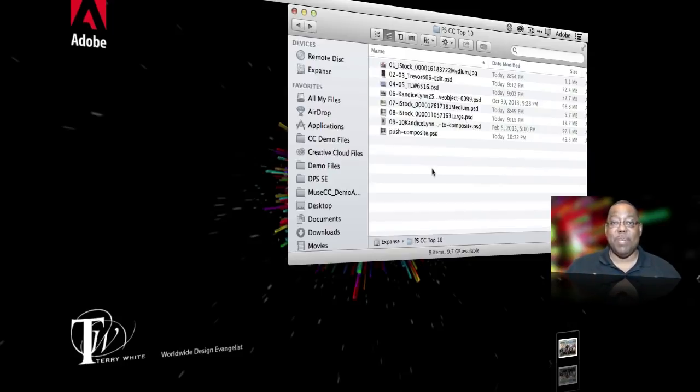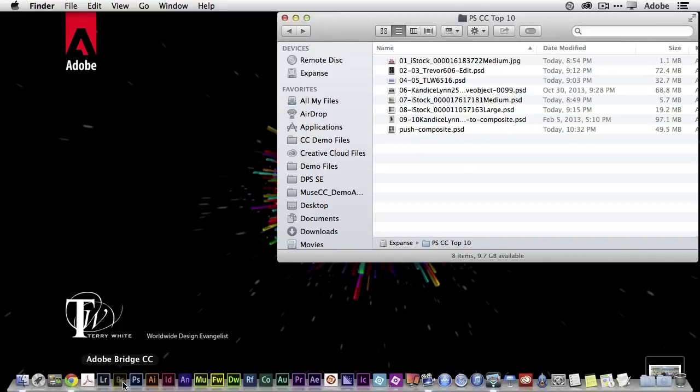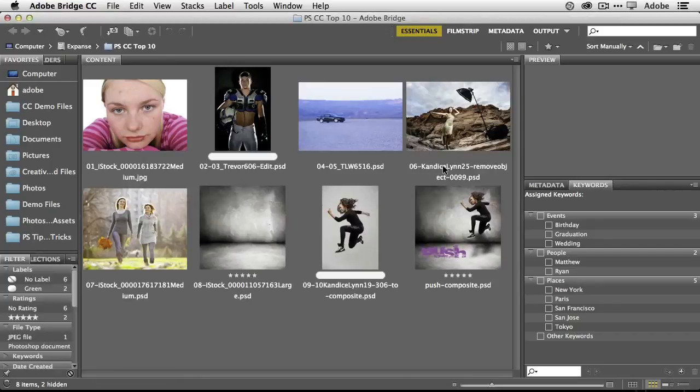And whatever way works best for you, most likely if it's a JPEG or a Photoshop file or TIFF, Photoshop can open it directly. So with that, I'm going to take this whole folder and drag it right on top of the Bridge icon because I want to look at the images first.